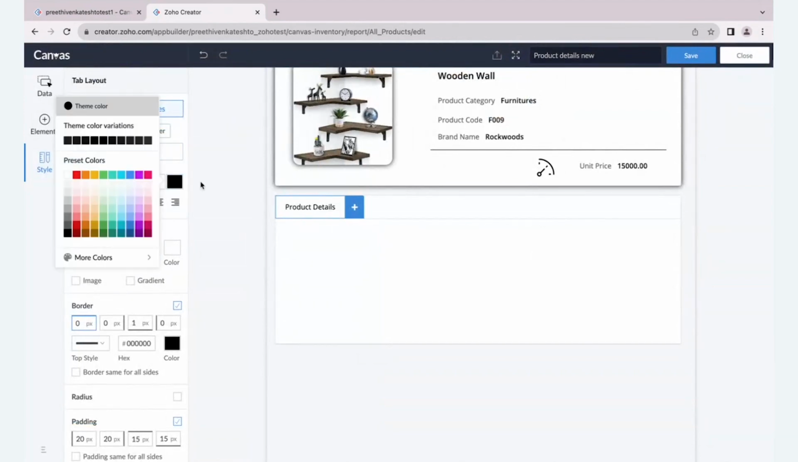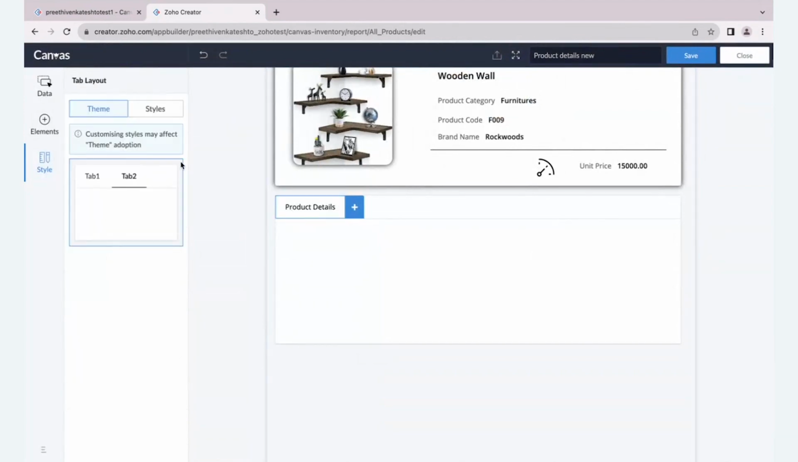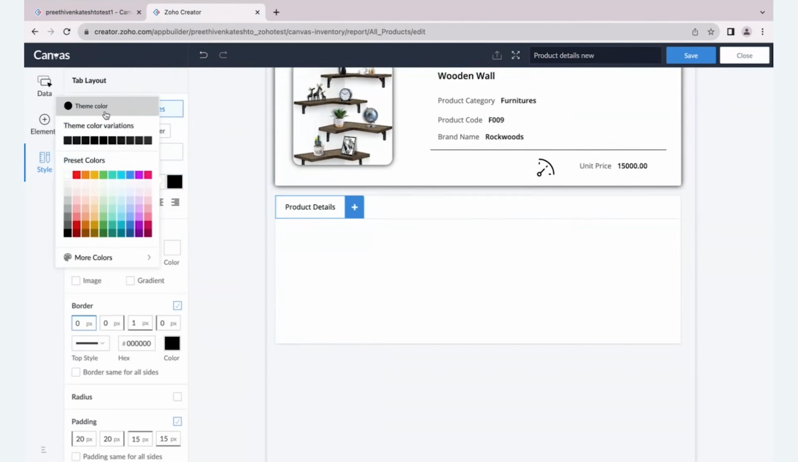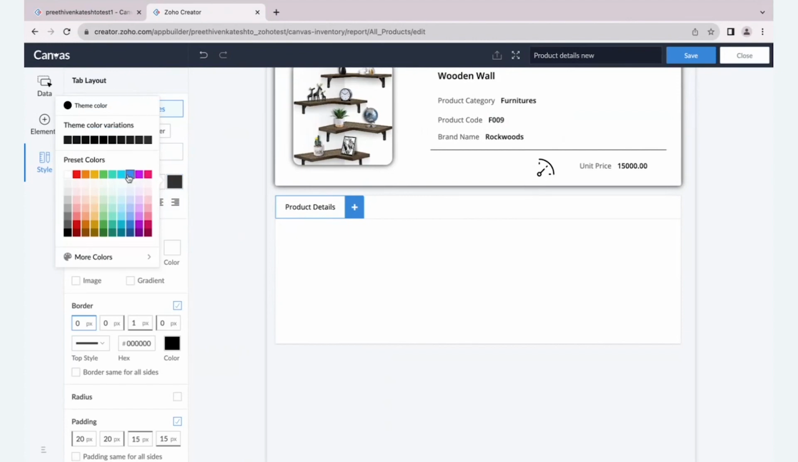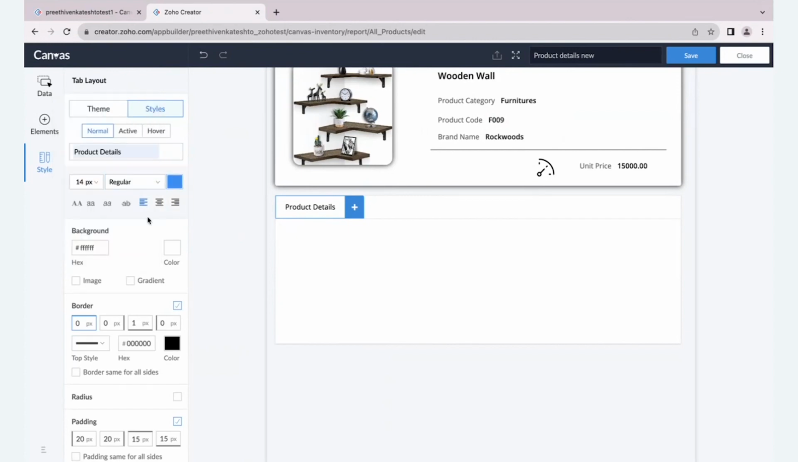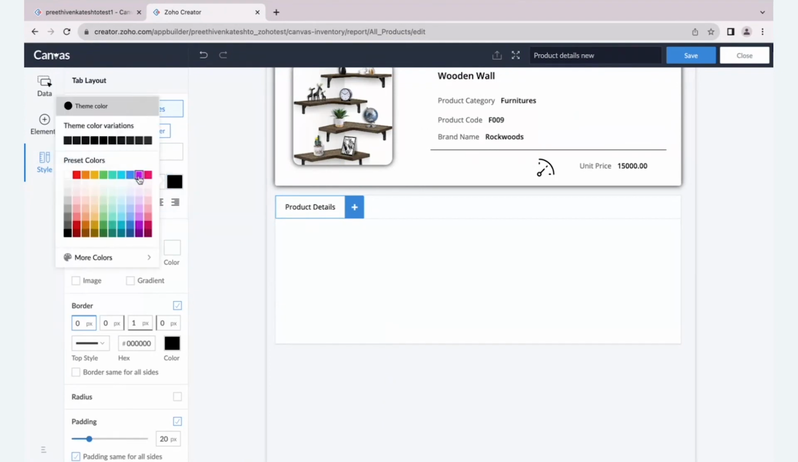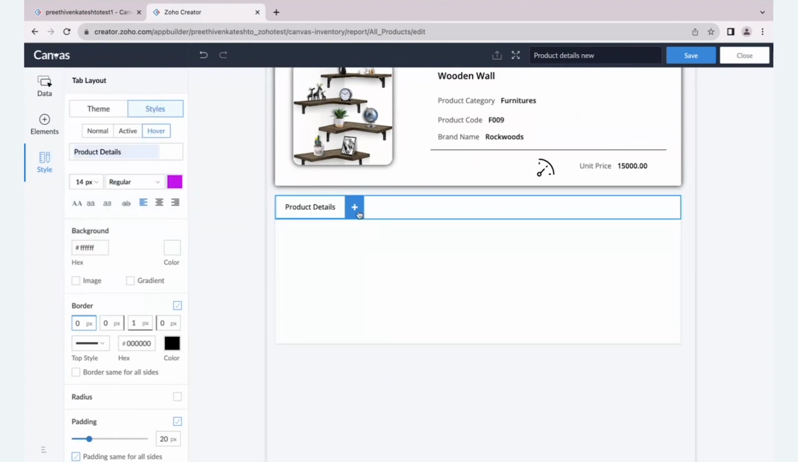You can change the color in the active mode. For example, let me say that in the active mode I wanted the color to be black. In the normal mode I wanted the color to be in blue. This is going to be the text color. Okay, so when I hover it, I wanted the color to be something around the purple. Okay, so I'm just adding another one.